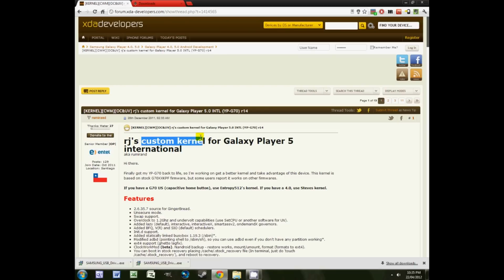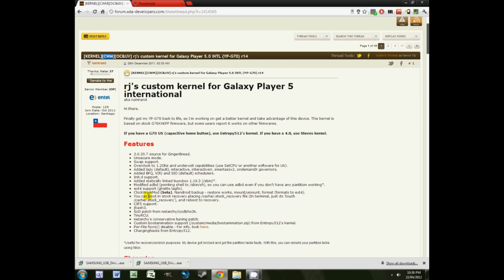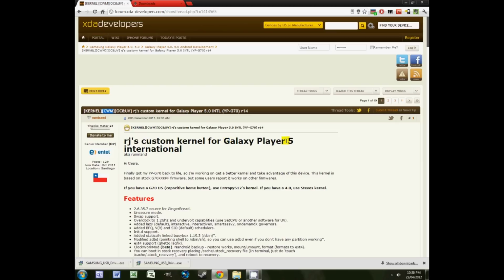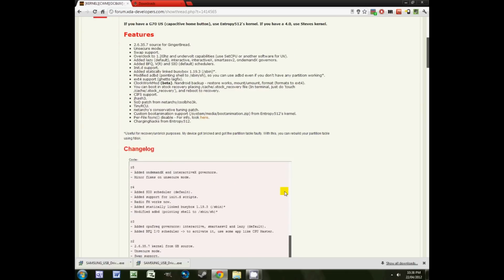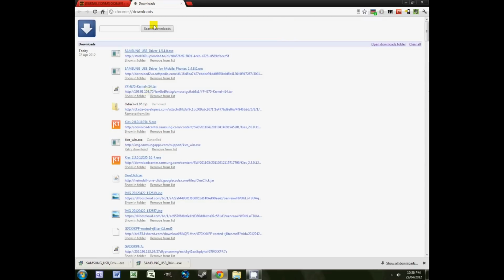It's not necessary. All you need to do is find a custom kernel that has CWM in it, or some reference to Clockworkmod in the features. This version is for the Galaxy Player 5 International, and this tutorial that I'm doing also works if you go into the forum site and download the US version of the kernel or the Galaxy Player 4.0 version of the kernel. So we're going to just download that here.